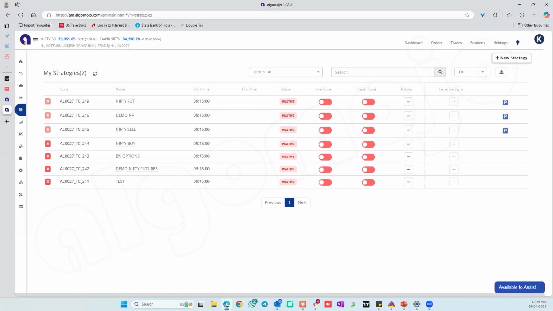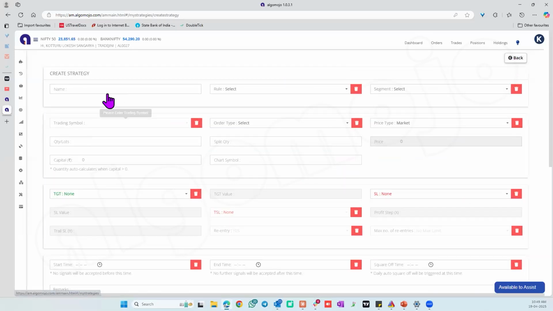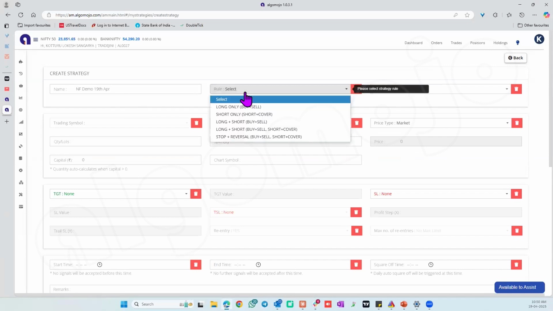So use this page and create a new strategy in which you're going to define what you want to create. For example, let's look at how to trade in, say, futures. So I will say Nifty NF 19th. It can be any name, and the rule is what you need to select depending on the strategy. When we look at the chart, I'll also explain what rule to be used.